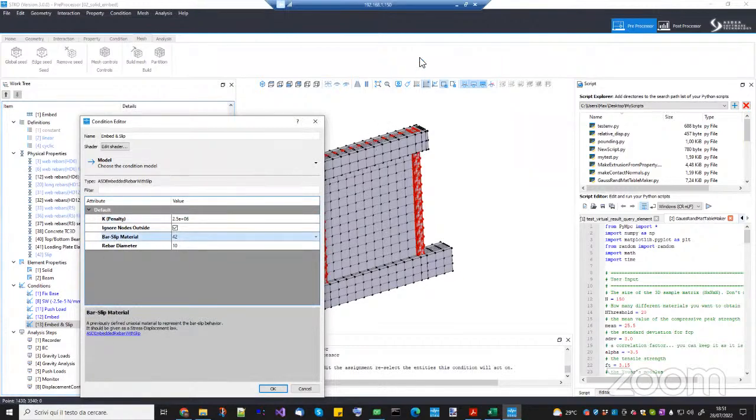It should be a uniaxial material given as stress versus displacement. So the bond stress versus the displacement slip. And then, of course, I need the rebar diameter, because basically what it is doing is something like this.